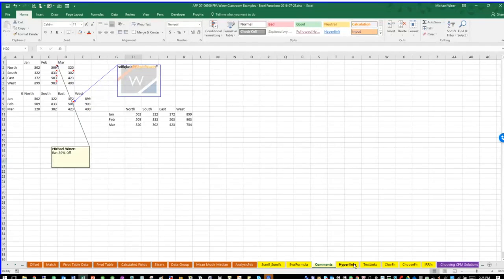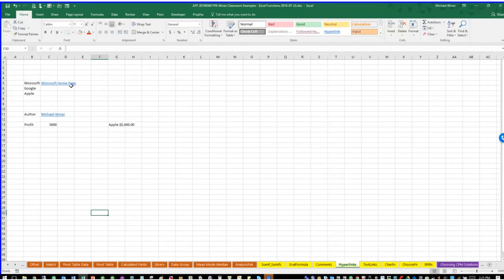That's comments. Hyperlinks. You can insert a hyperlink into Excel, and when you do that, you create a link that can be clicked. You'll see that the cursor turns to a pointer when you hover on it, and then the way you actually click it is to hold down the control key. Oh no, I beg your pardon. Looks like you don't.